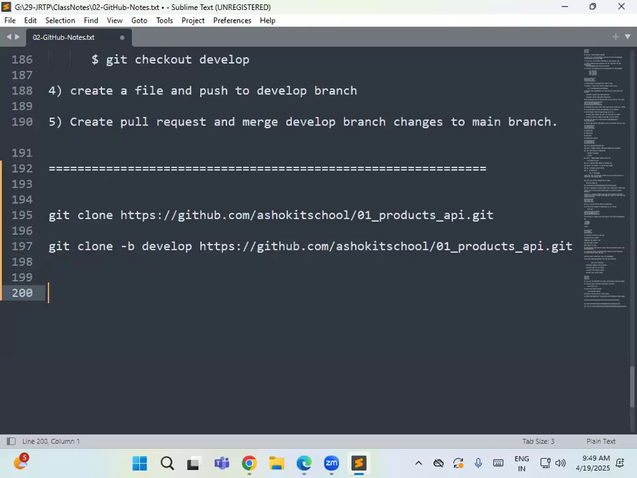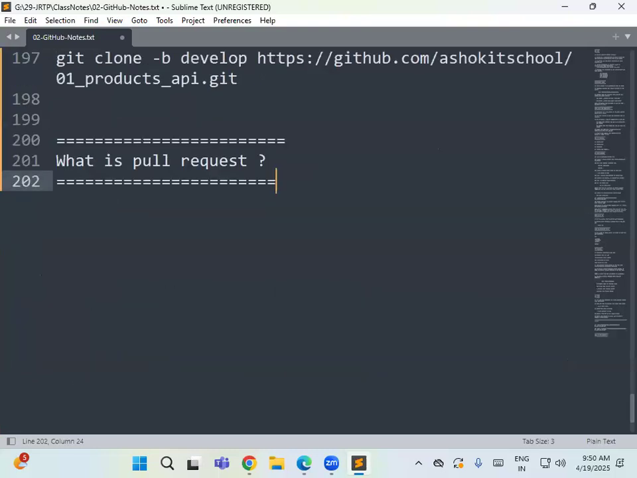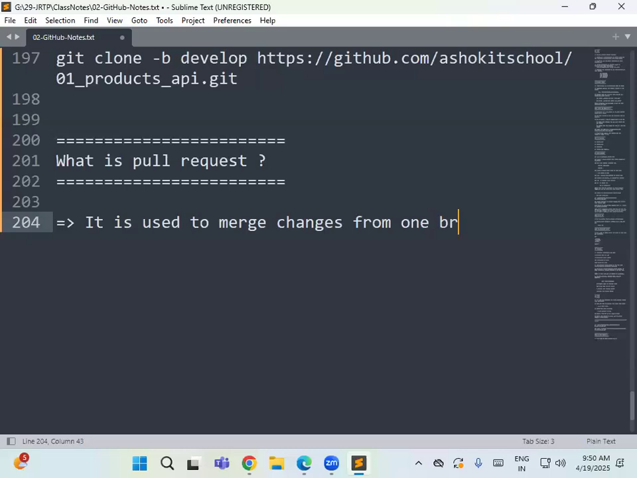Then what is a pull request, guys? In the last session, we discussed pull requests. Can you guys tell me what is a pull request? Come on, what is a pull request? It is used to merge changes from one branch to another branch.